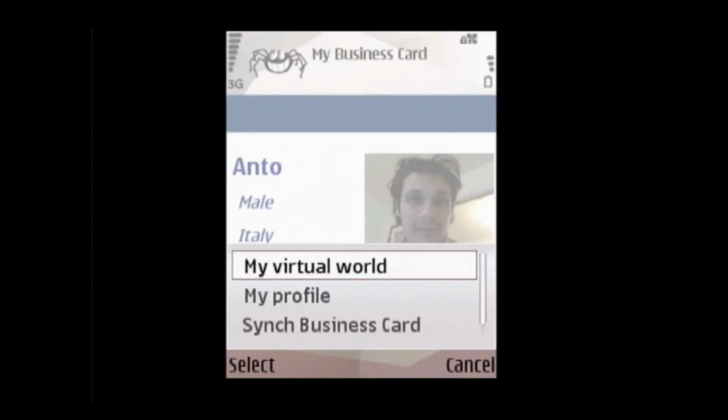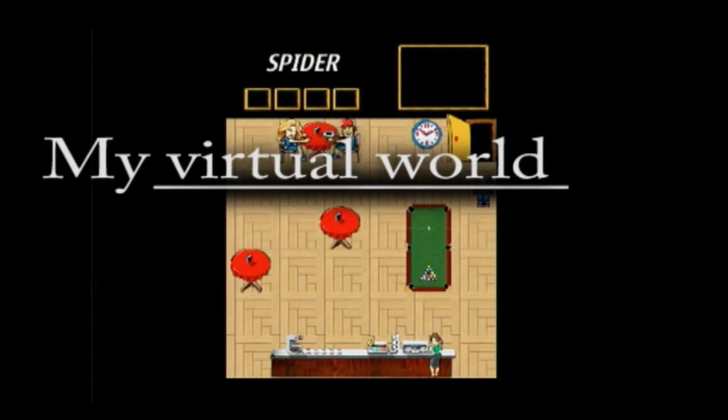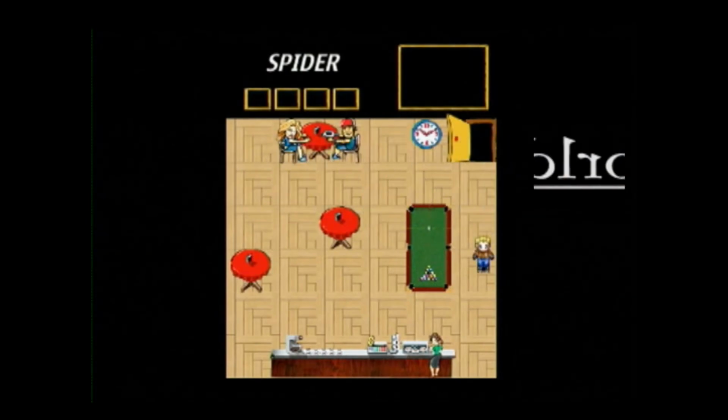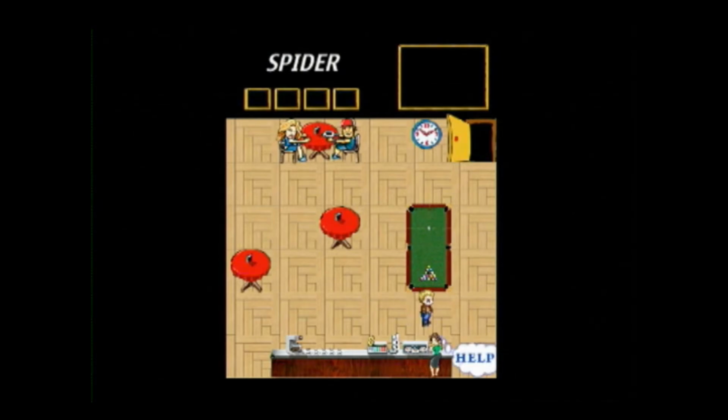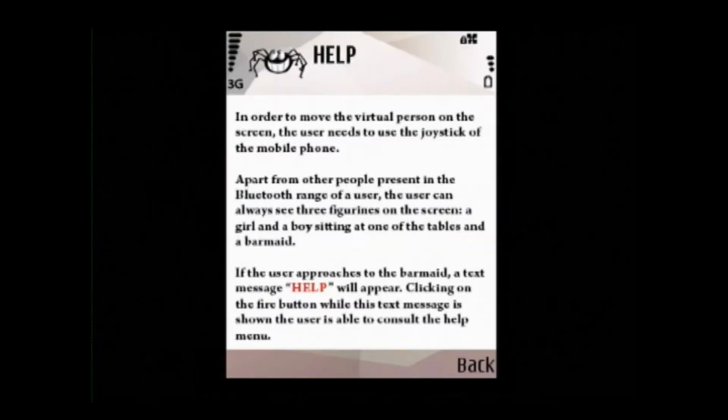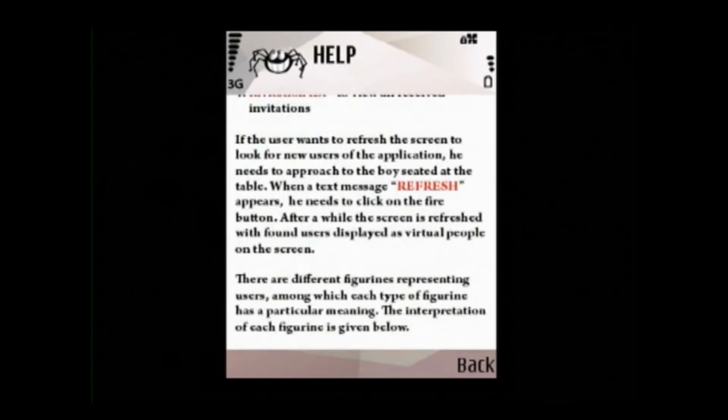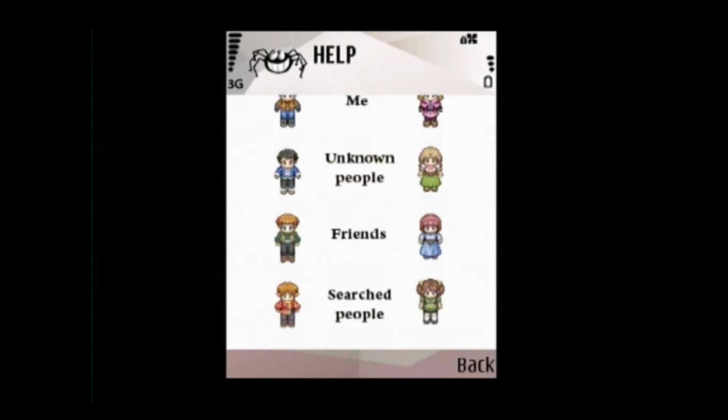And now for My Virtual World. When in offline mode, the user is able to use a Bluetooth connection for peer-to-peer communication. This network serves as an environment for exchanging various content. Users of the application are able to exchange their business cards, messages, and contact invitations. Apart from the user, 3 more people are always visible in the virtual world. If the user approaches the barmaid, for instance, they can see all the rules of the virtual world.